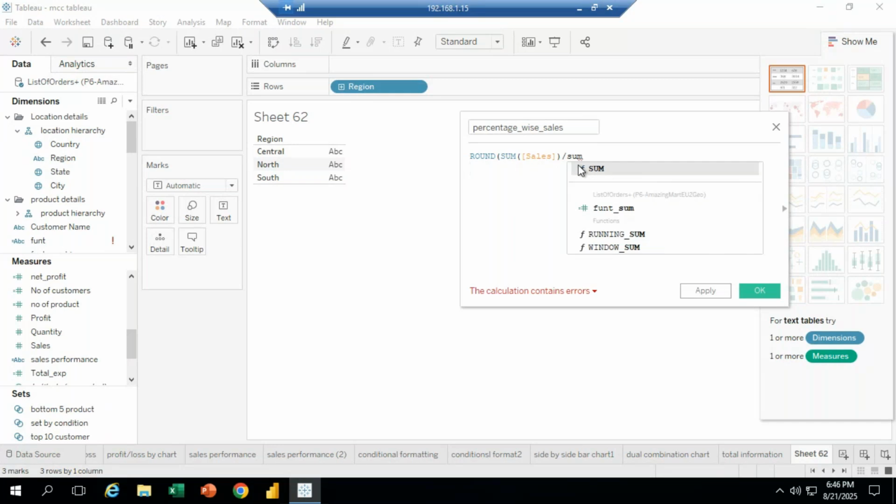Because I want to find out the percentage wise, select the sum. In that expression, select the flower bracket. In that sum, select expression. We have to select the sales. After that, close the parenthesis, close the flower bracket, then close the parenthesis, comma, decimals 2. Let me see what will happen. Now see, the calculation is valid. Select this one, copy that.